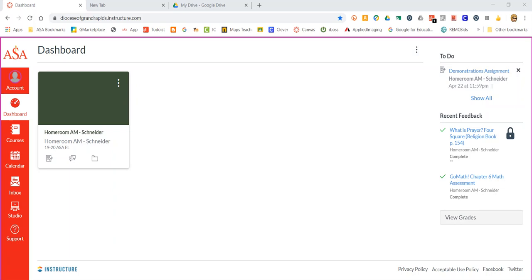Now, the first problem you're going to run into is you're going to try and email that photo to your child's ASA account. And that is not going to work, because we have all Saints Academy student email addresses buttoned down to within our domain, either the diocese or the All Saints Academy domain. So that prevents parents from emailing their own children.